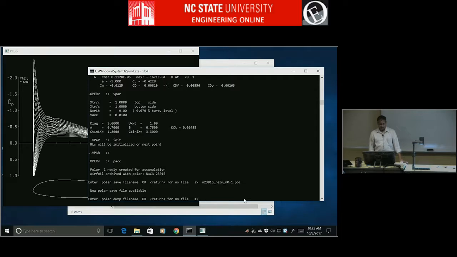And then save file, dump, it will also ask for a dump file name, and the dump file will have very extensive data on all the boundary layer characteristics for every angle of attack. And that's usually a fairly big file. It's a binary file. You can't open it in Notepad and read it. You'll have to use a special software called pxplot, which comes with Xfoil.